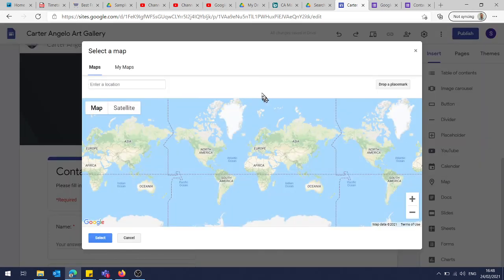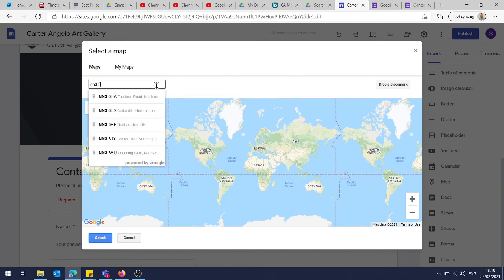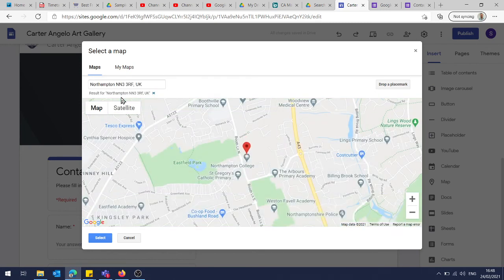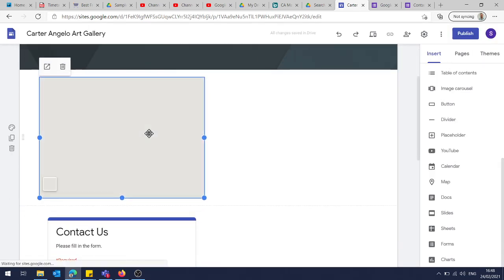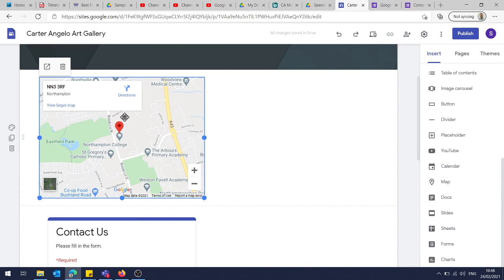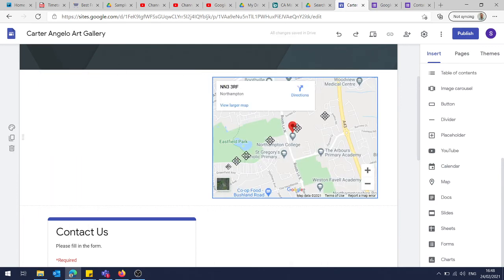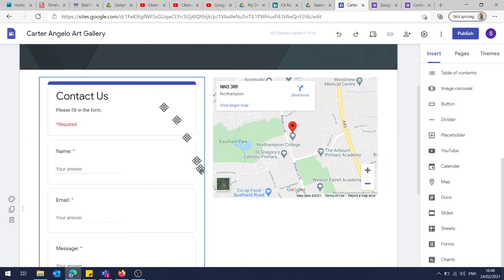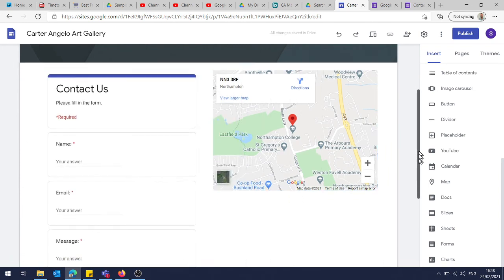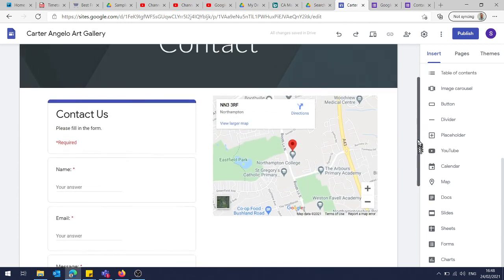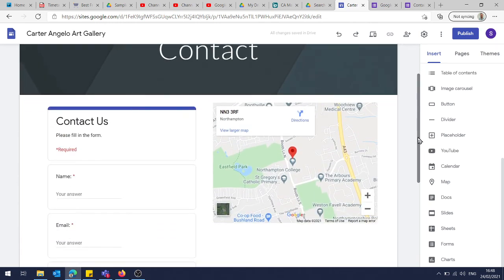So if I click here on Map, it takes me to Google Maps and it says, right, what's the postcode of the place? And I type the postcode in and then it will say, oh yeah, great, there it is. And I just select, and there's my map. I'm going to move mine just to the side over here and then move my form just up next to it like that. Okay, you could have them underneath each other, but it makes it easier, I think, if you can see them side by side when you first land on the page.